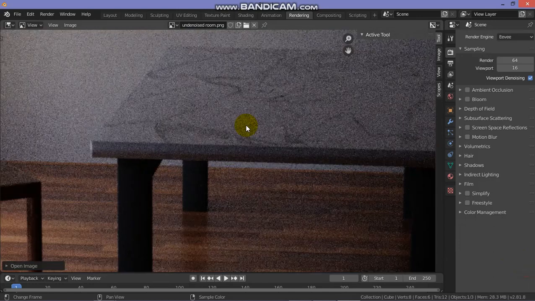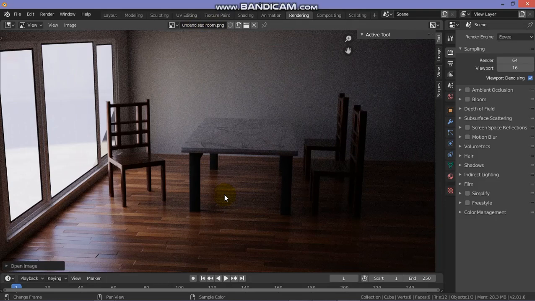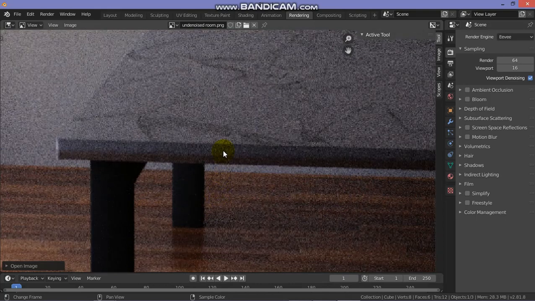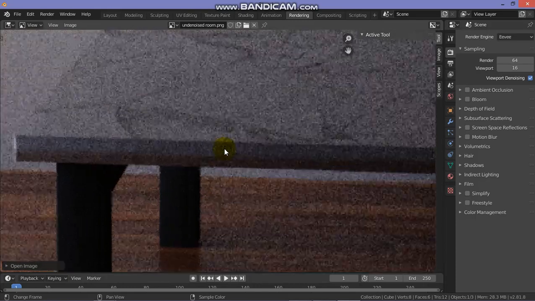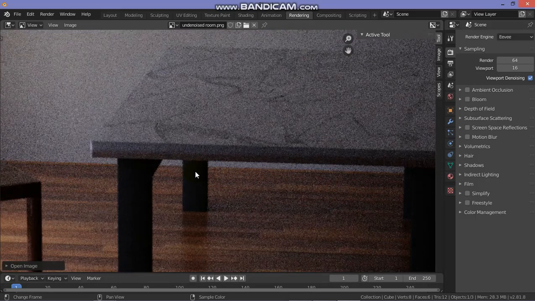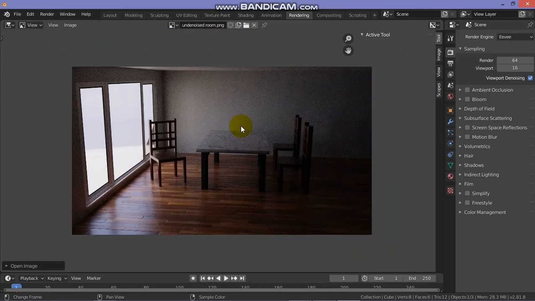Okay, so now we have the undenoised room. This is a room I created for the tutorial, and now we can see we have this room, but it's not denoised. You can see we have some grainy patches, some grainy stuff on our image here. If I zoom in, you can see how very grainy it looks.